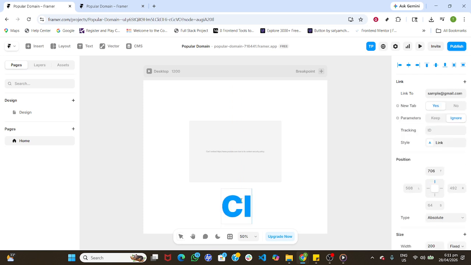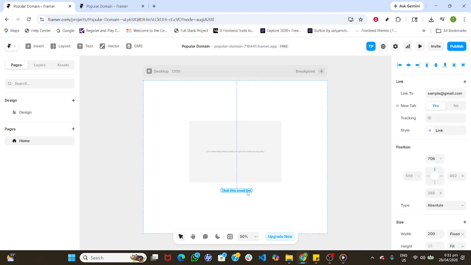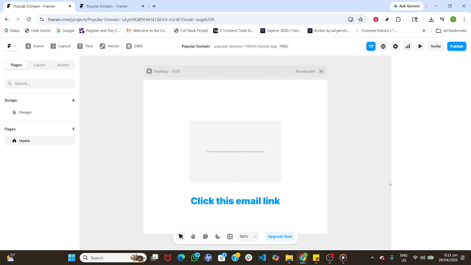Click Publish, then choose Update to push the latest version live. After publishing, test the link on the live site or in preview. Click your new Email Me link and confirm your email client opens a draft addressed to you. If it doesn't, double-check that the link starts with Mailto and that there aren't any stray spaces or typos. That's all it takes to add a clean, reliable email link in Framer.